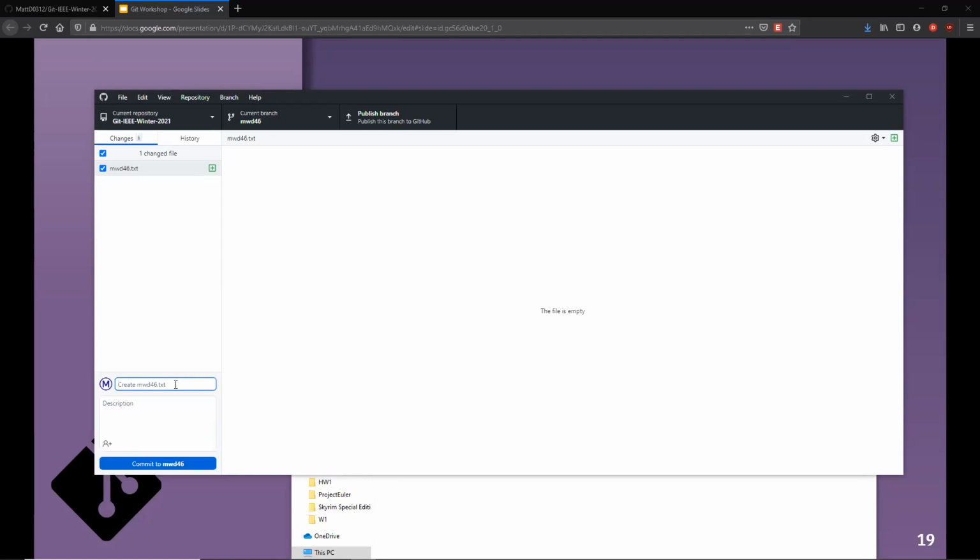Then you're going to want to create a commit message. It has a default one, you'll see, create MWD46.txt. I'm just going to say, make my own, created MWD46. And no description, no worries, not that big of a change. And then I'm going to be committing this to my branch. Don't commit to master, but commit to your branch. Make sure you're on the proper branch.